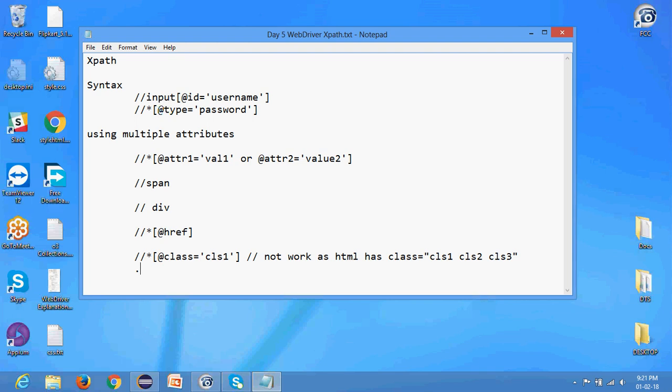Let's say I wanted to use only the unique class. Simply say CLS2 is the unique one, so simply say dot and CLS2. That is the syntax. But in XPath we don't have that feature.